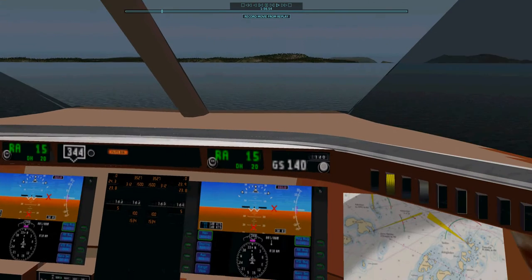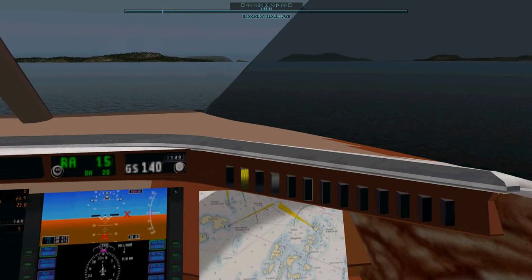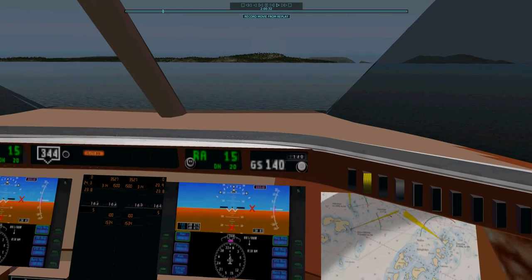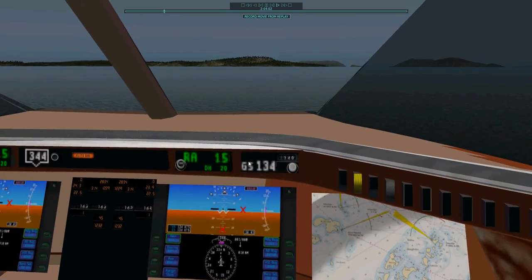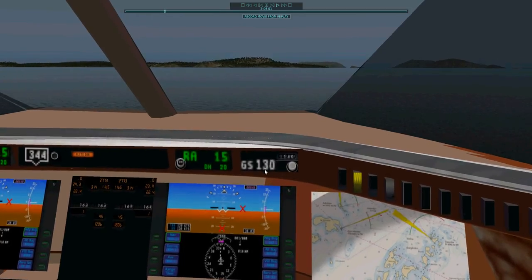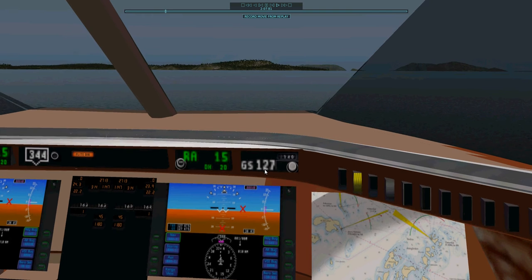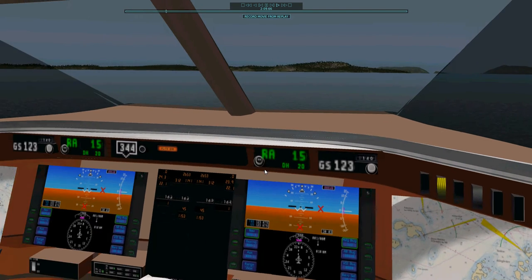We are flying in between these islands. We're flying at 15 feet above the water surface, and we're moving at 132. Okay, we're slowing down for our landing.